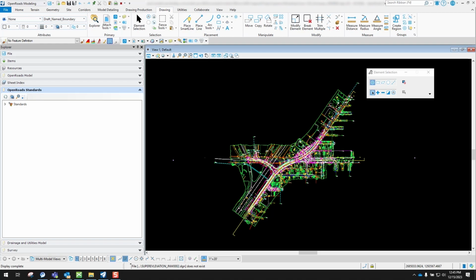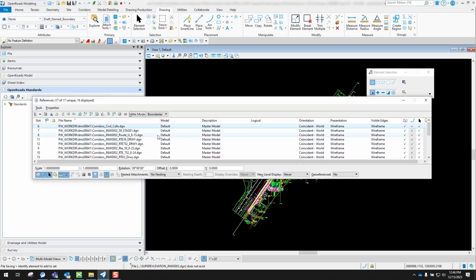The first thing that you need to do, of course, whenever you're creating cross section sheets, is to start off with a clean 2D file and then reference in everything that you need for cutting your cross sections. And you see that we've already done this with this file. If we go to our references, you'll see that we have all of our files that we need referenced in.